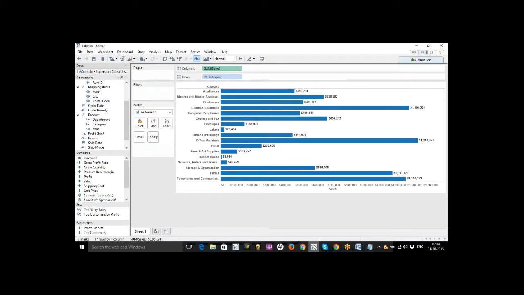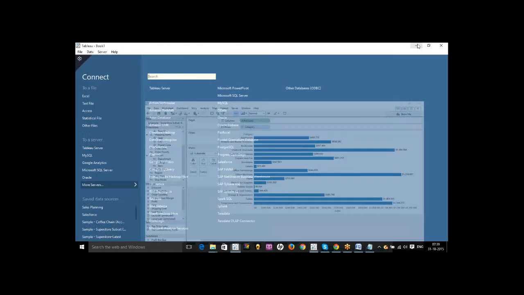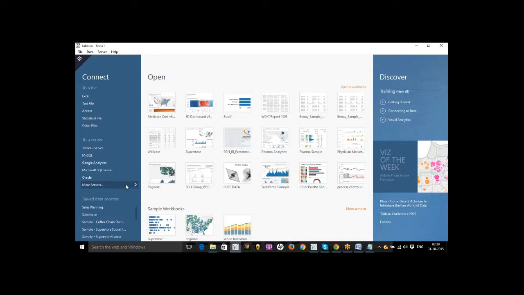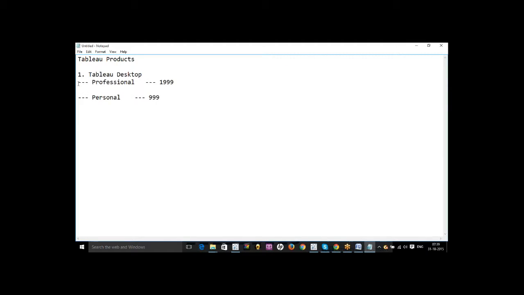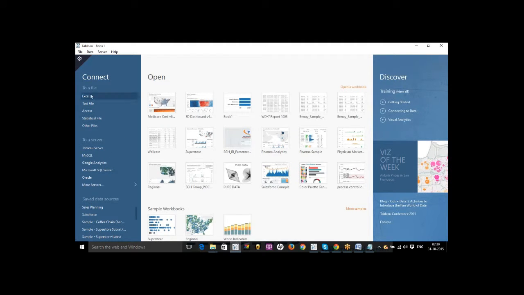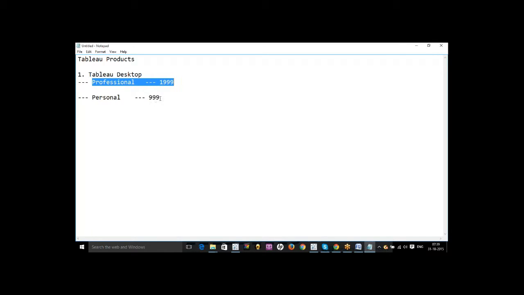Guys, in this class I will teach you parallelly, simultaneously, on both 8.0 and 9.0. So this is 8.0 and this is 9.0. The difference is that Professional allows you to connect to files as well as servers, and Personal allows you to connect only to files, Excel sheets and Access, that's it. So you can't connect to any server. That's the reason the price is just $999.